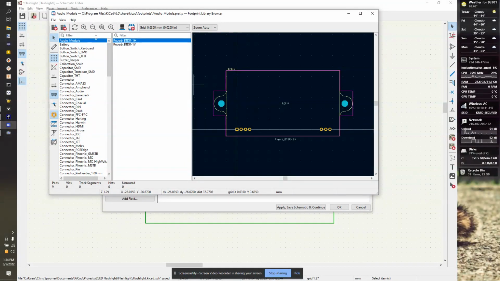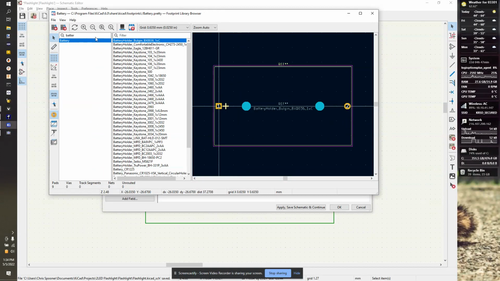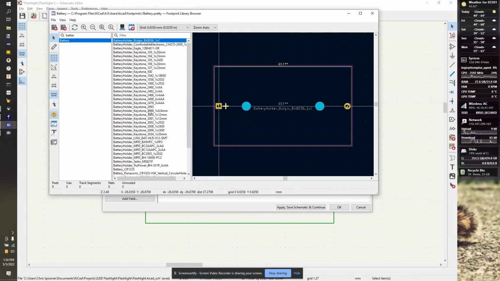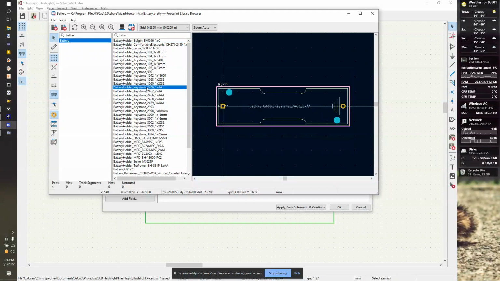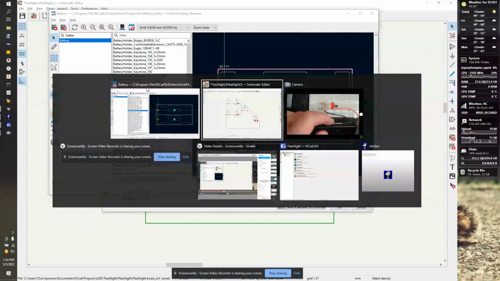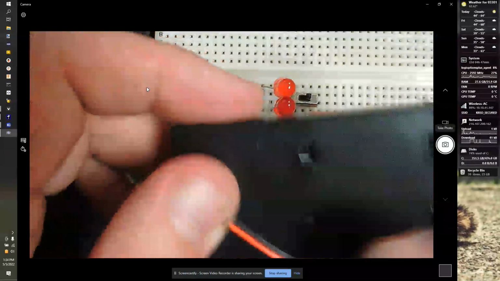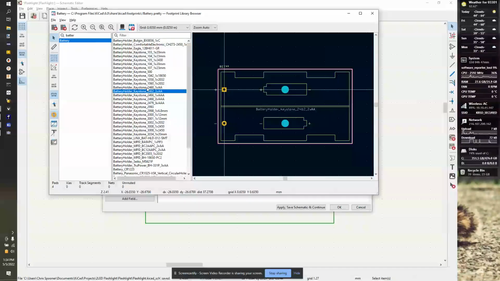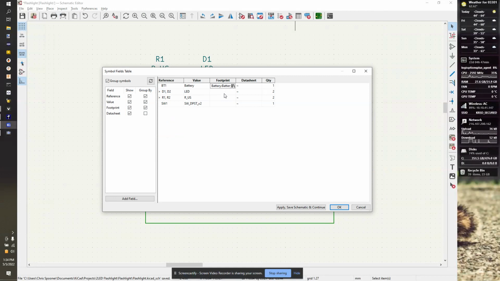Just like always, we're going to search for battery. And in battery, there are tons of different batteries. We're looking for an AA battery. So CR22, Keystone AA. And this AA, if you look at the bottom, has 2 holes. And this has 2 holes. So that's the exact thing. I'm going to grab that one and hit enter. And now it has a symbol.